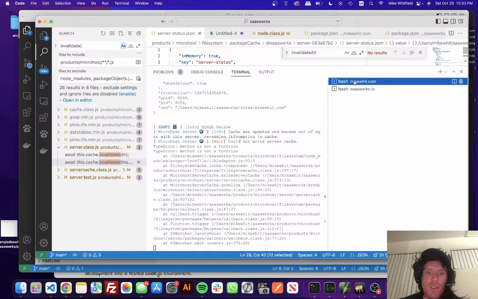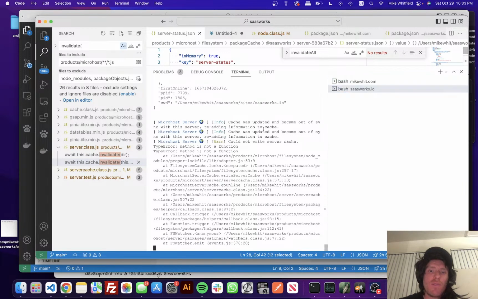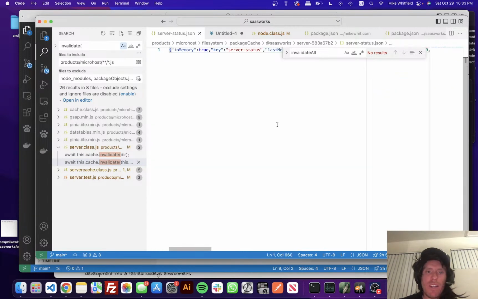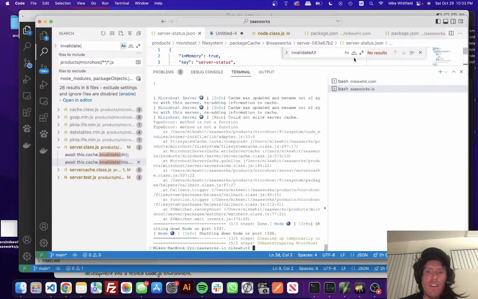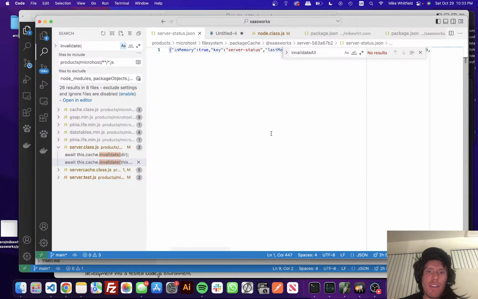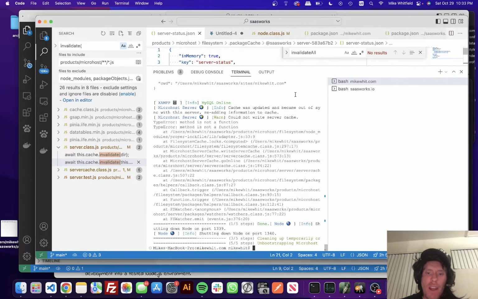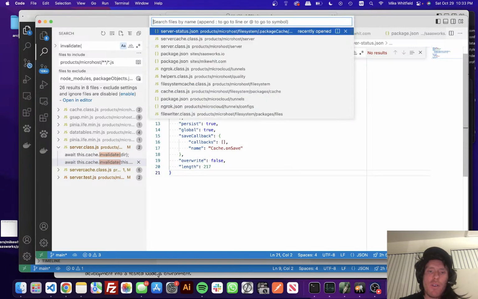Why did it do that? And in both of these cases, we have an error, which is worth looking at. And in this instance, I believe the MikeWitt.com came out second. And so this time, let's get rid of the SassWorks.io first. That seemed to operate correctly. Now we get rid of the MikeWitt.com. That seemed to operate correctly.